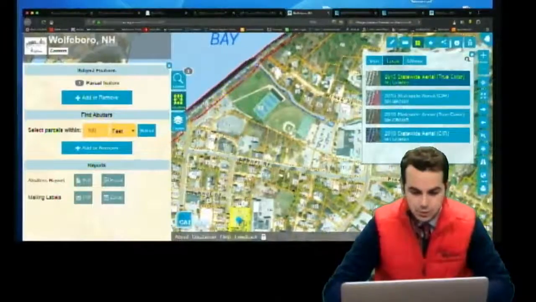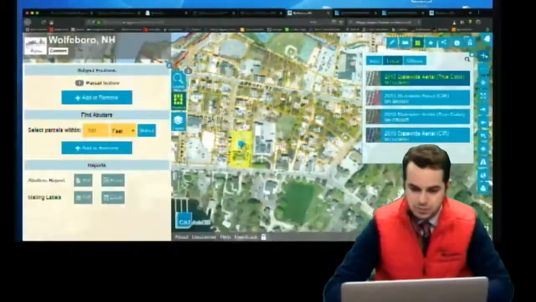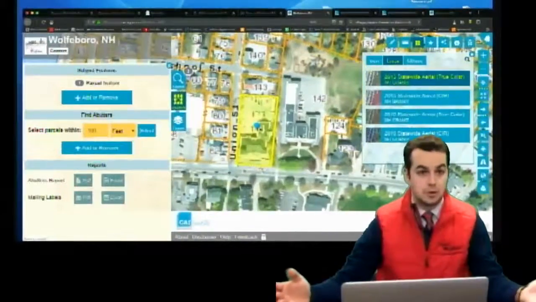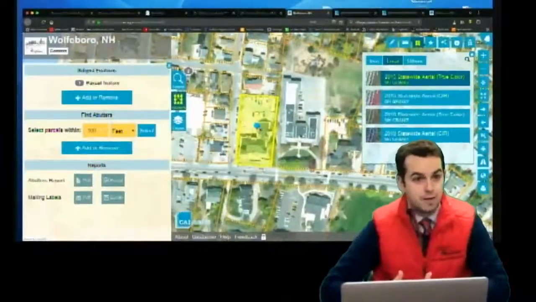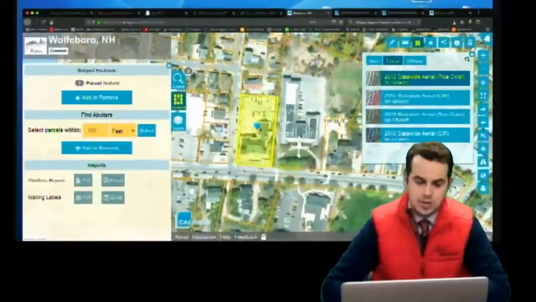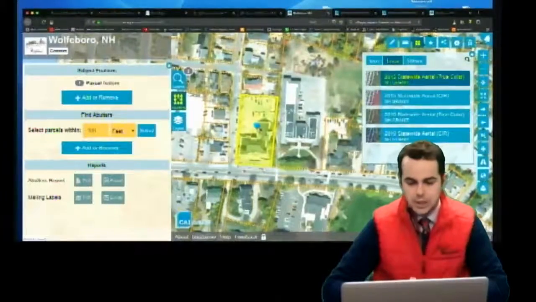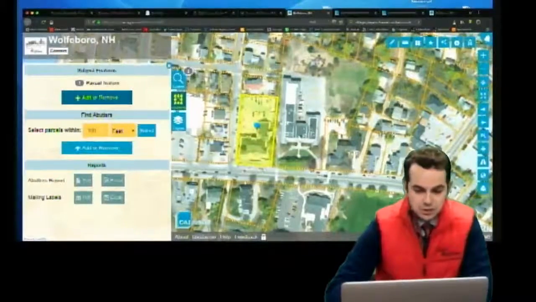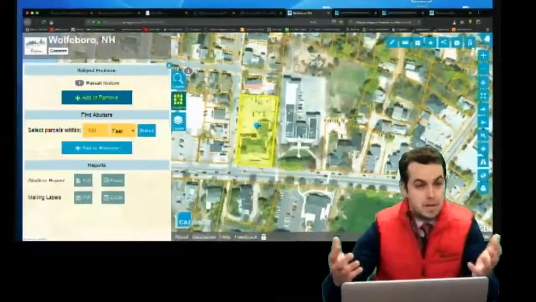And the reason we have this is, let's say, for example, we have a project that's happening on the town hall property. We want to notify the abutters to our property that something is going to be happening. So we have to do a couple things. The first thing we have to do is select a feature to measure the abutters from.